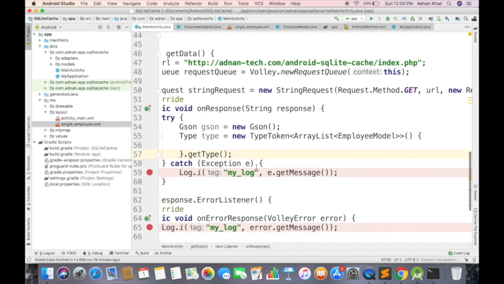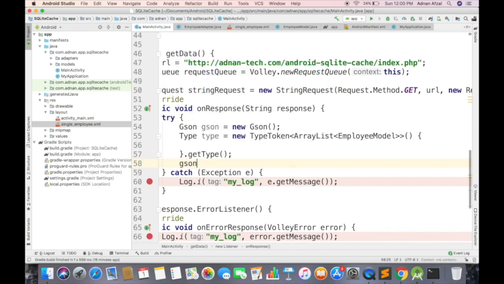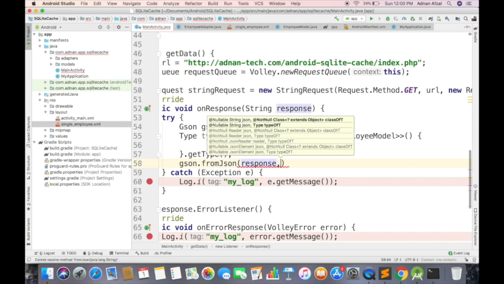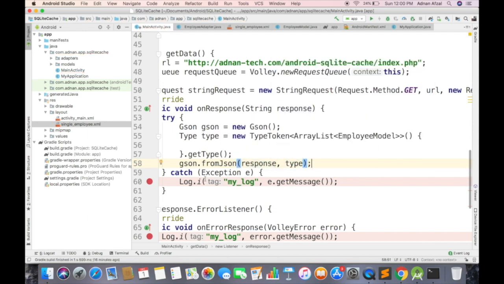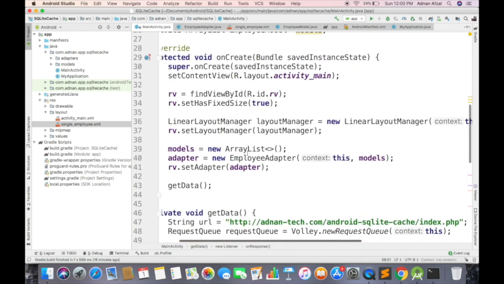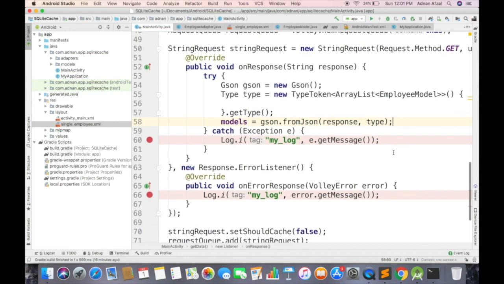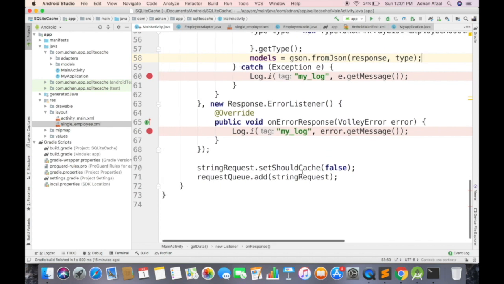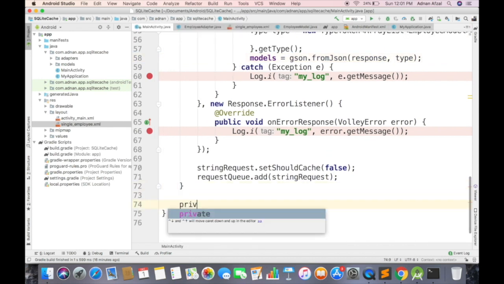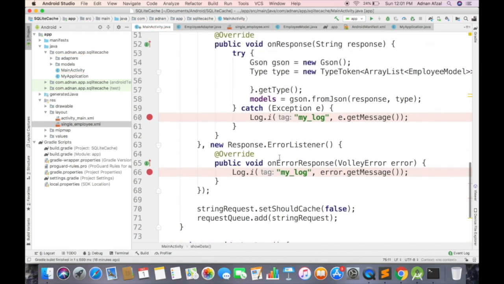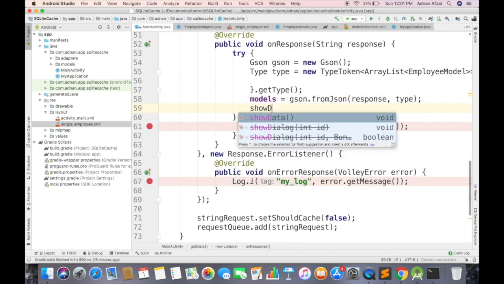Now we can convert our string to an array list using this type object. Call the fromJson function from the Gson object. The first parameter will be the string which needs to be converted and the second will be the type. This will return an array list of the employee model class. Now we need to create a separate function which will load this data in our adapter. We are creating a separate function because it will be called multiple times. And call this function after the response has been converted into an array list.